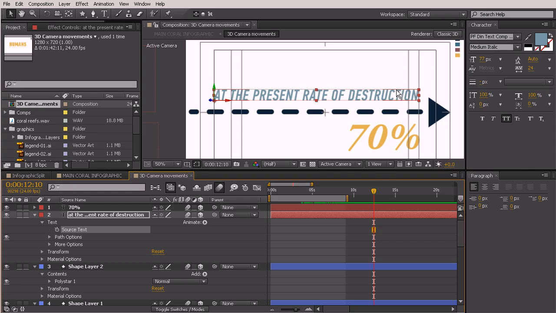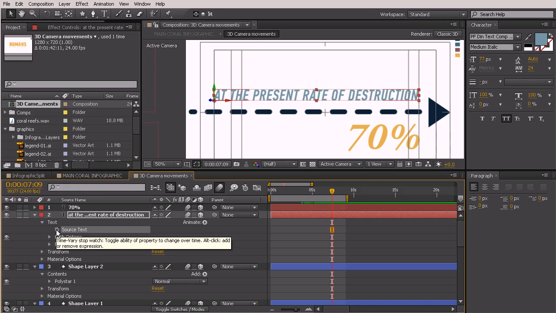So basically when the "tion" in destruction comes on, that's where we want our current time indicator to be. At the present rate of destruction. Right about there. So that's when we want the last part of this to animate on. So I'm going to go ahead and hit a keyframe here for our source text.